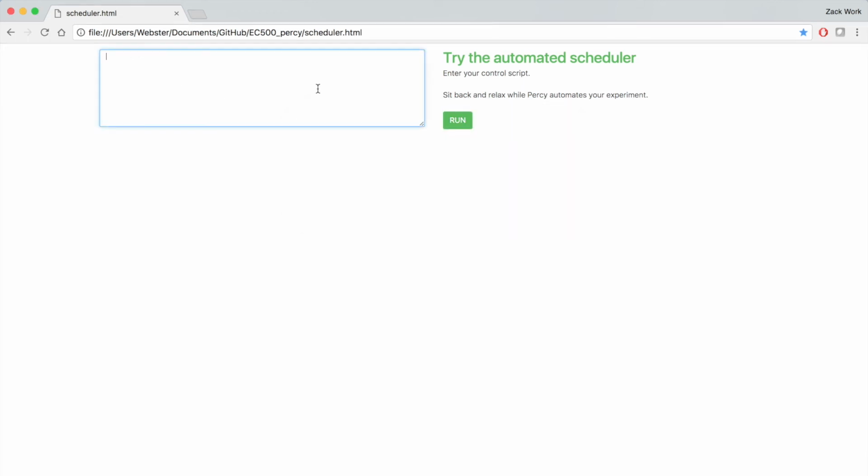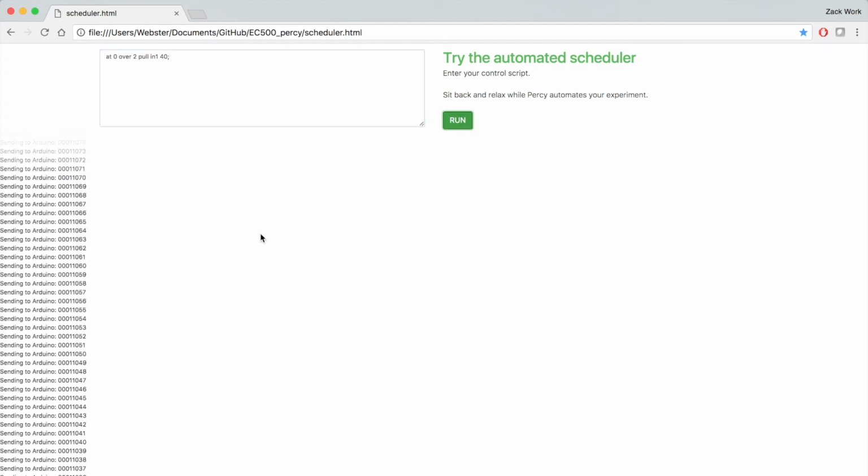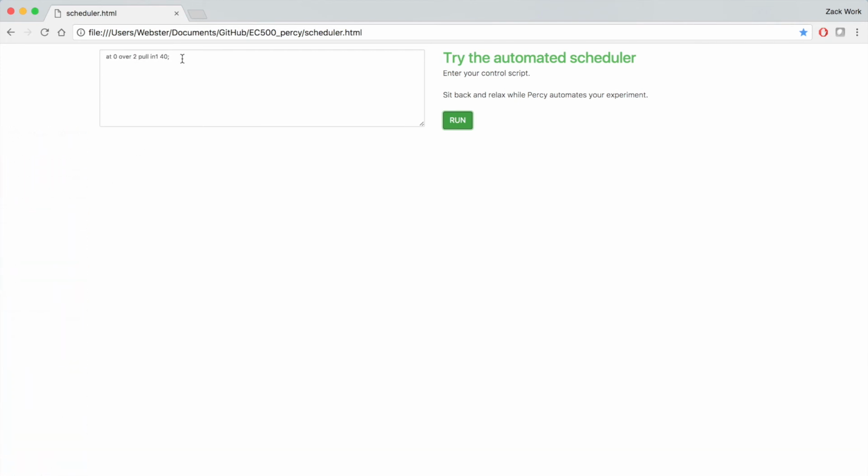What we're going to show you here is a correctly working one with an initial time of 0. So we're going to say @0/2, pull in 1, 40 microliters. So we're going to click run here, and at time 0, over 2 seconds, we're going to send a command to input 1 to pull 40 microliters of fluid.